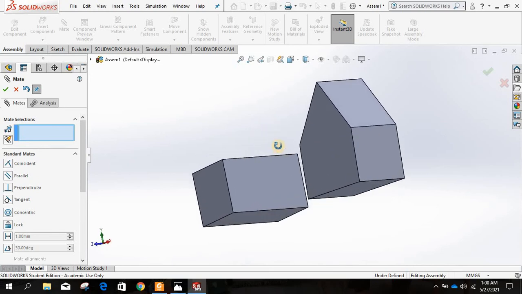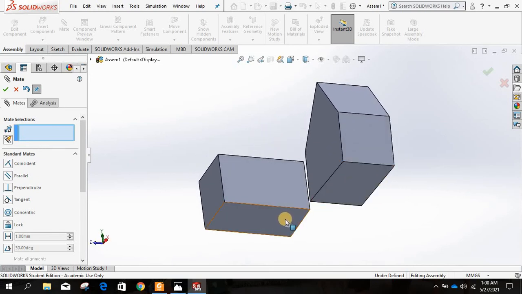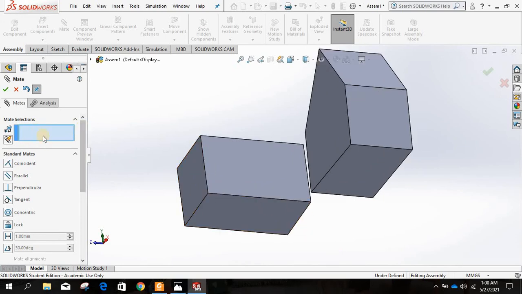So first, what if we lock this face and this face so that they will come into one plane? One plane. So the next thing, see this thing is activated. Make sure that this blue part is activated, meaning that you are in the mate mode.